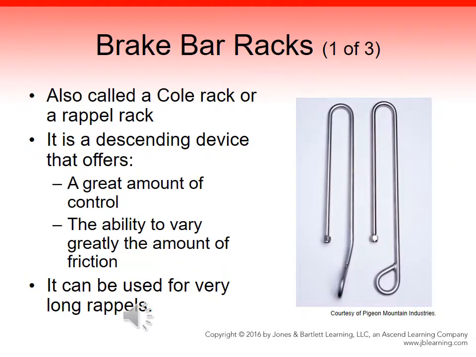So all the problems with the figure 8 enter the bar rack. Also called a coal rack or rappel rack, it's a descending device that offers a great amount of control and the ability to vary greatly the amount of friction. It also can be used for very long rappels.